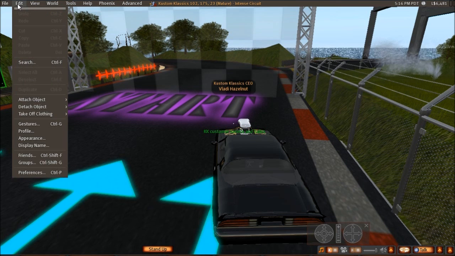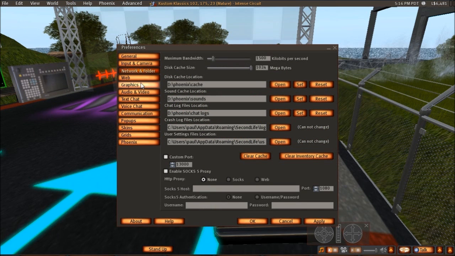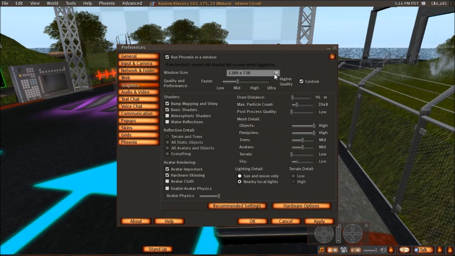So let's go to Edit, Preferences, and we'll go to Graphics, and we'll see here we're in mid. A lot of people will log into SL and it'll default to what it thinks you need for your video system, and sometimes it's lower than what people want, so they'll go ahead and raise it.